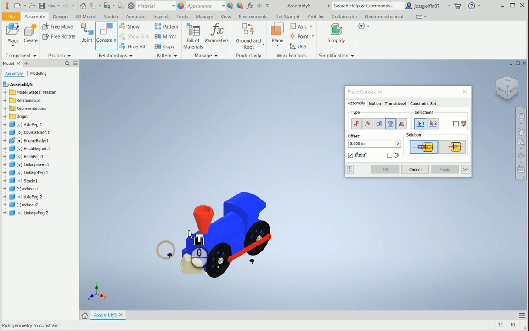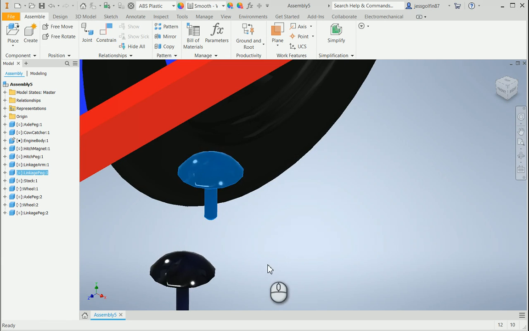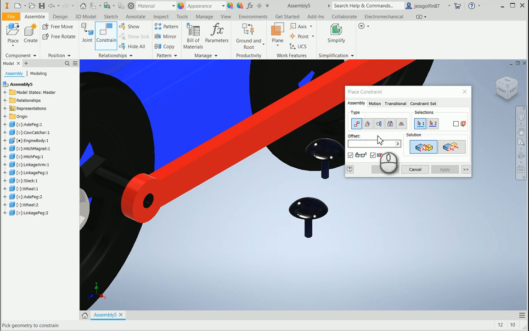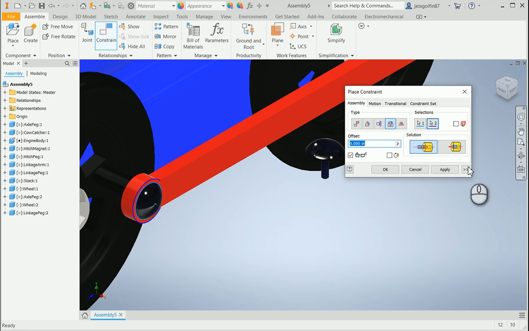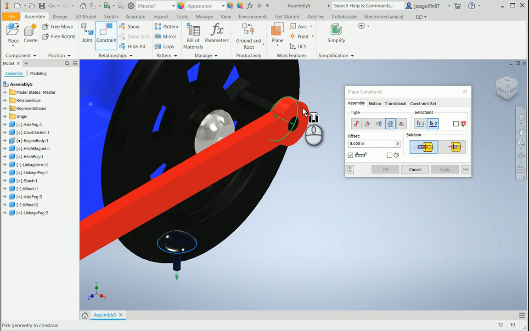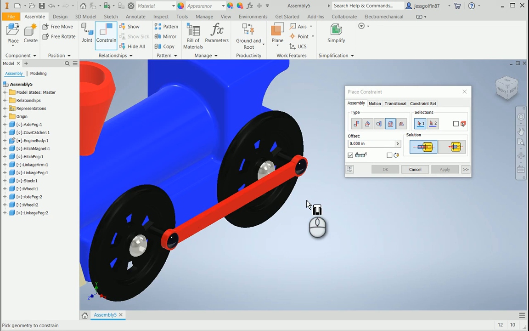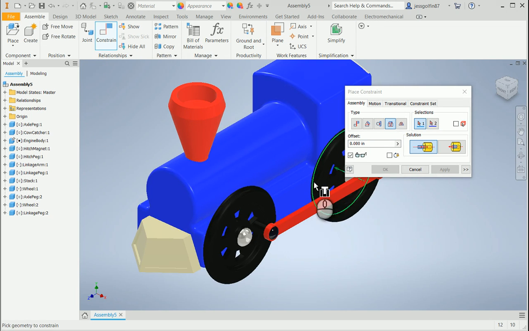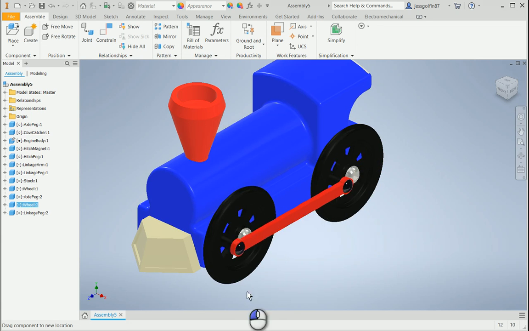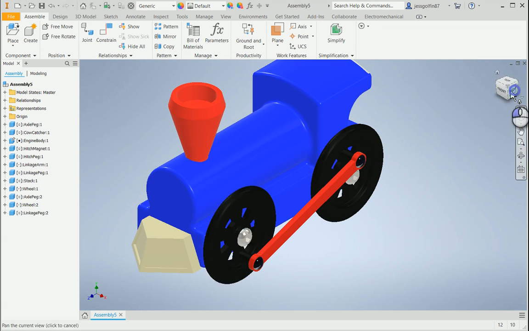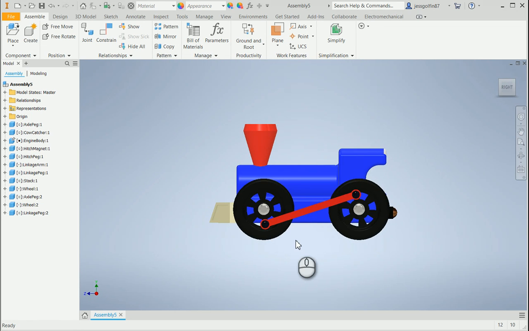I'm going to move this closer so we can see it, so I don't have to move around every time I want to constrain it. I'm going to click on Insert. I'm going to click here and here. Apply, here and here, and I'm going to right click and drag up for Apply. And I'm just going to give this a little spin. You can see that we have some issues. Now, if a real train happened, that would end in a big explosion. So let's fix that.